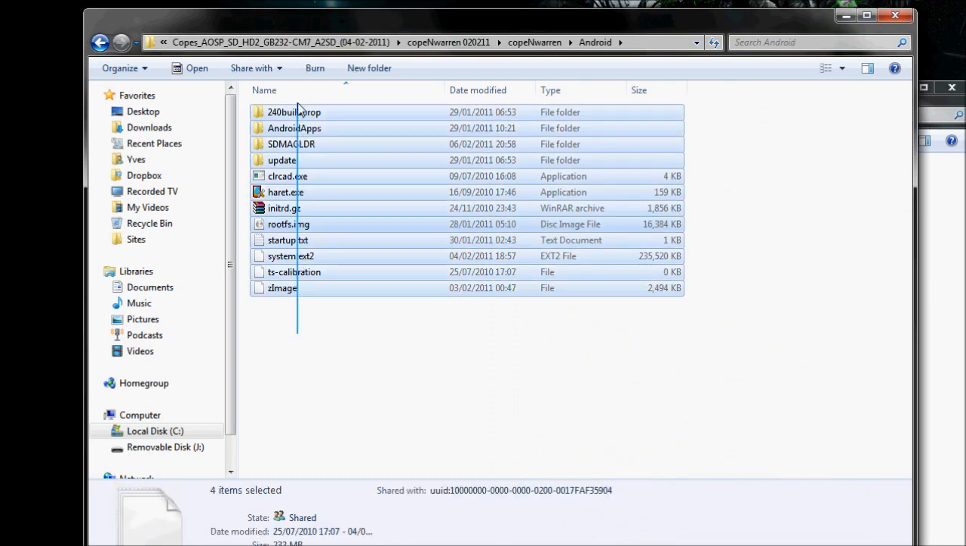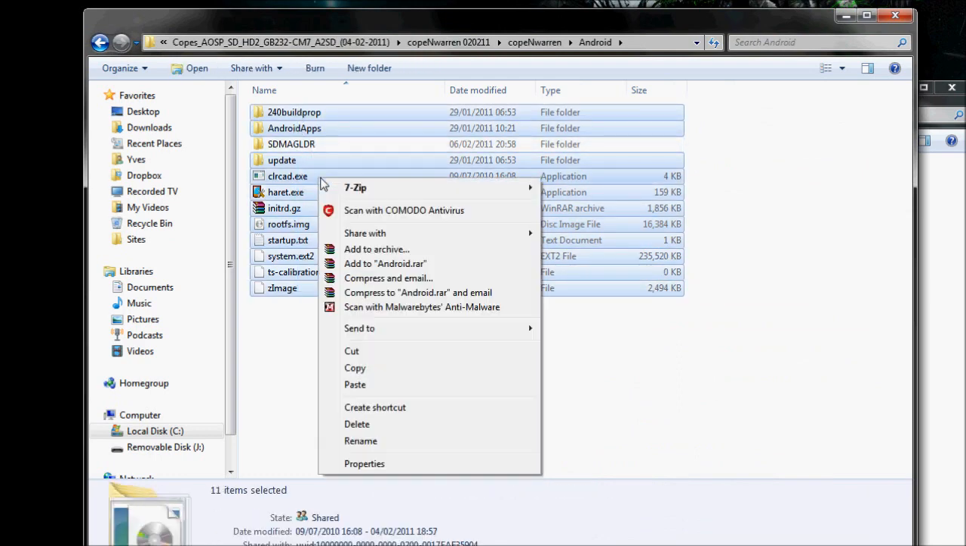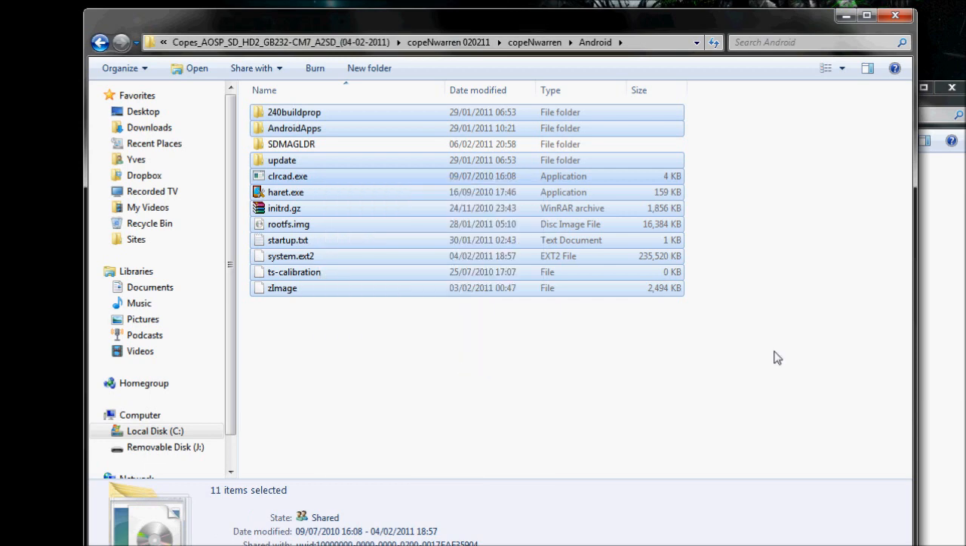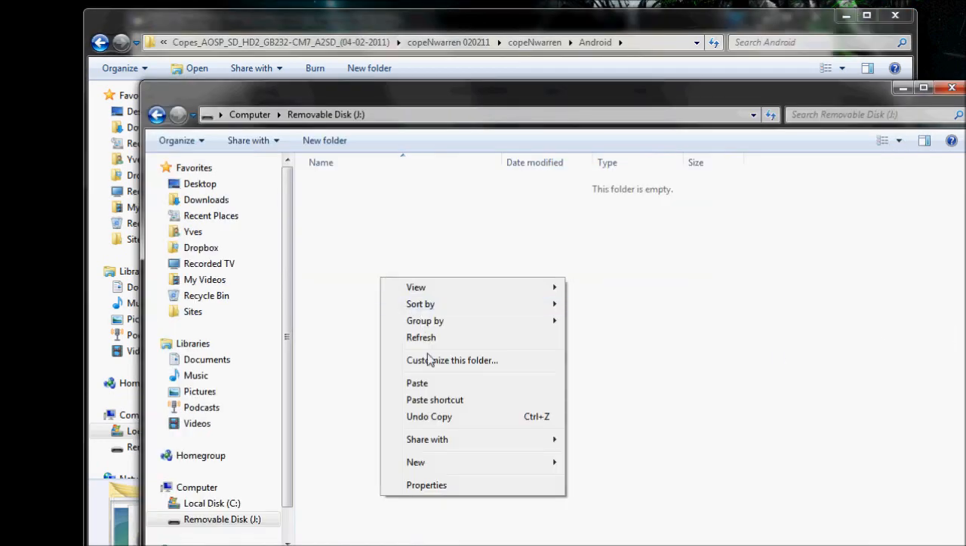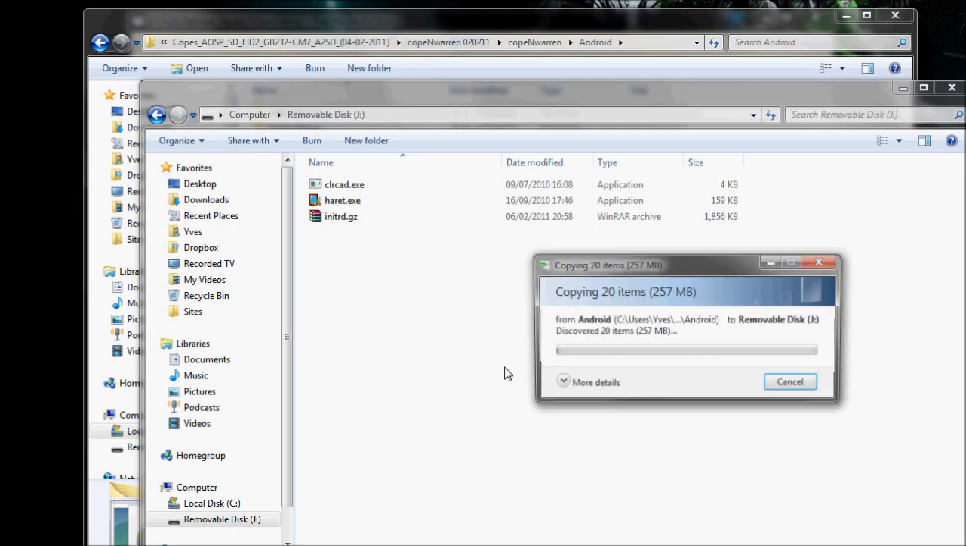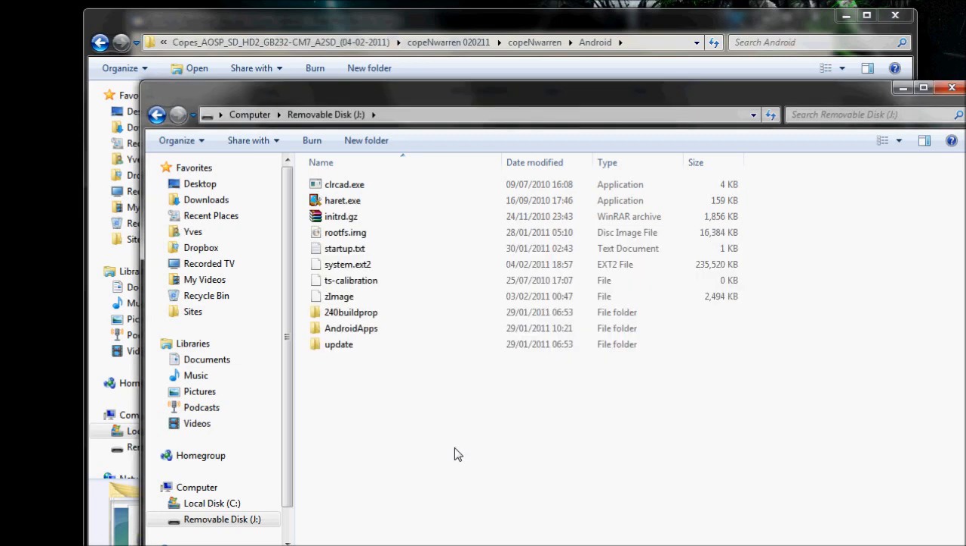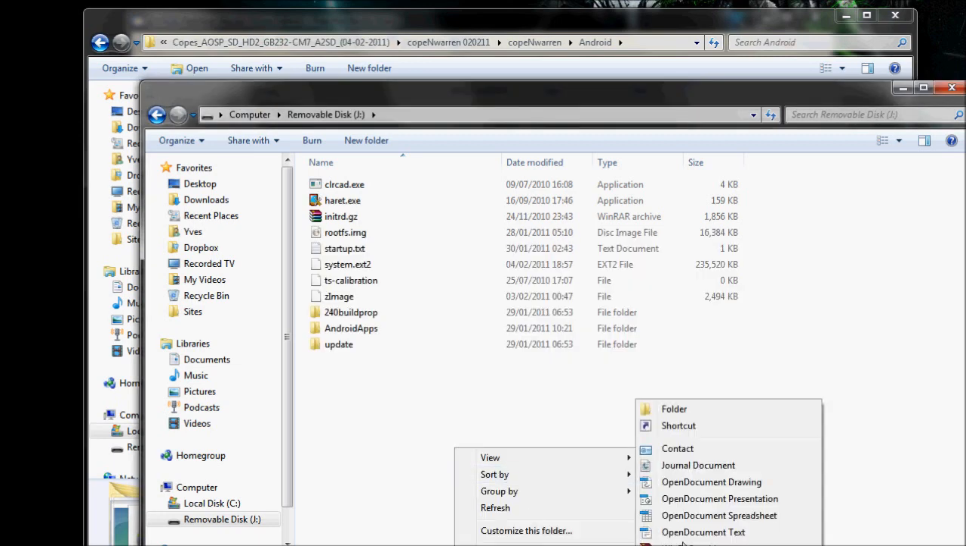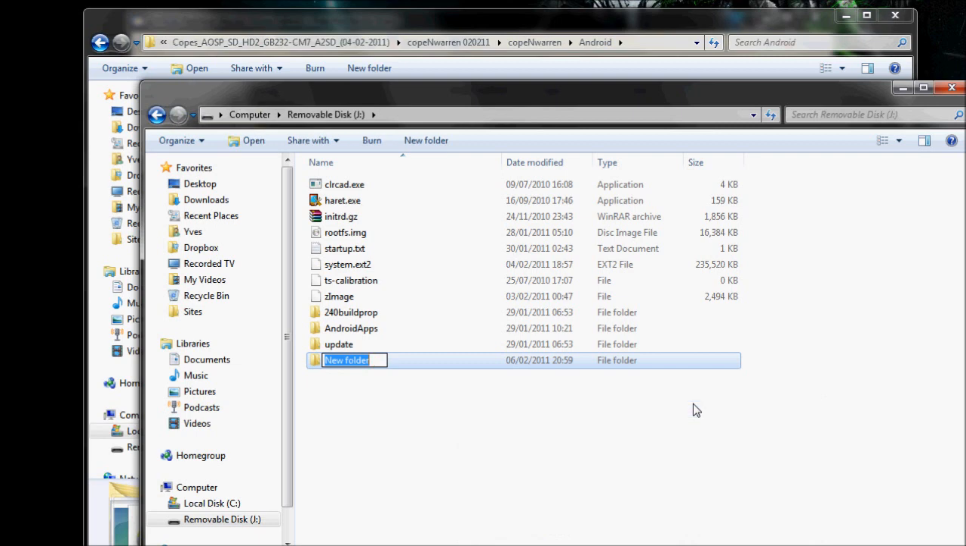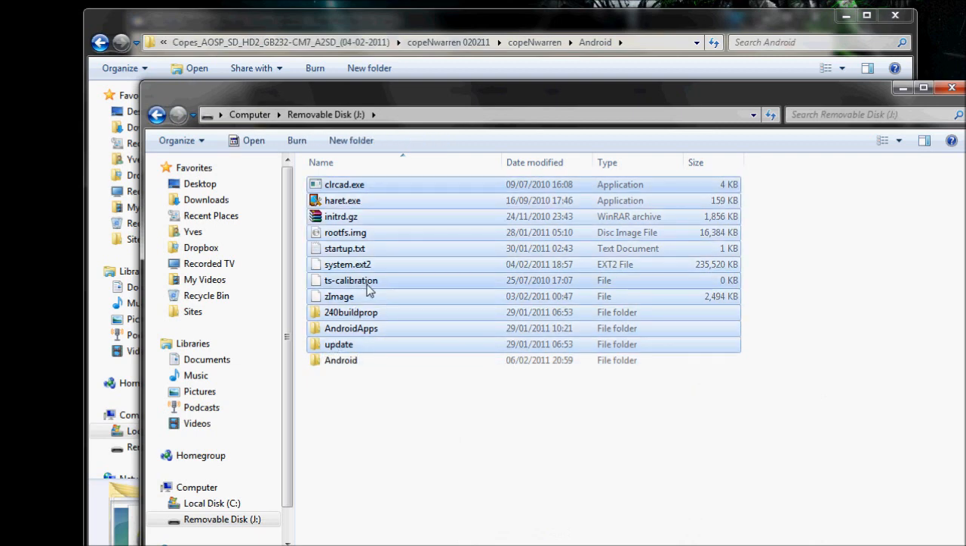Now that that's done, you can copy the files over to your SD card. So do that now. Once that's copied over, you're going to need to make sure that they're in a folder called Android. So create a new folder, name it Android, and drag all of the files into the Android folder.